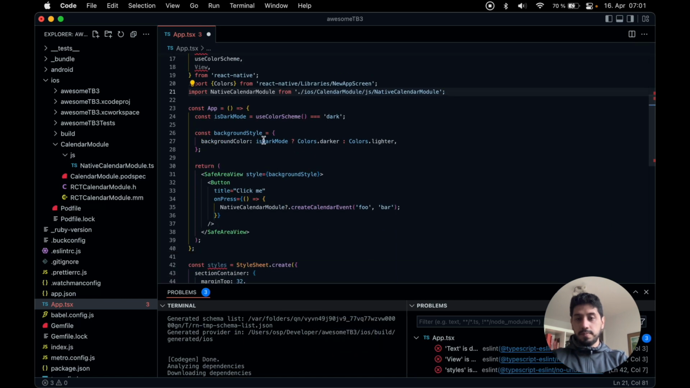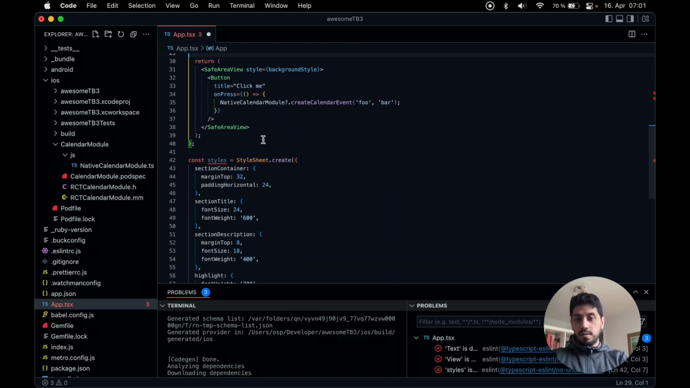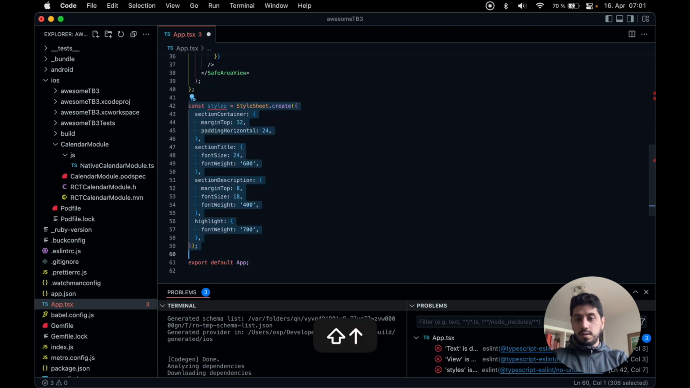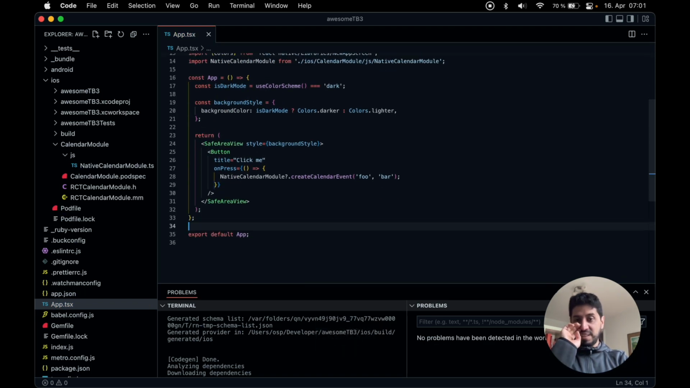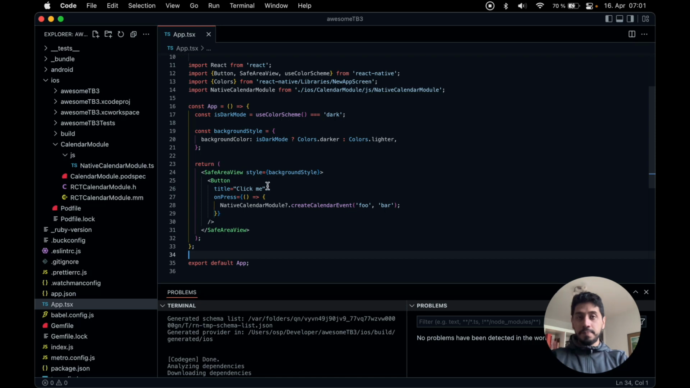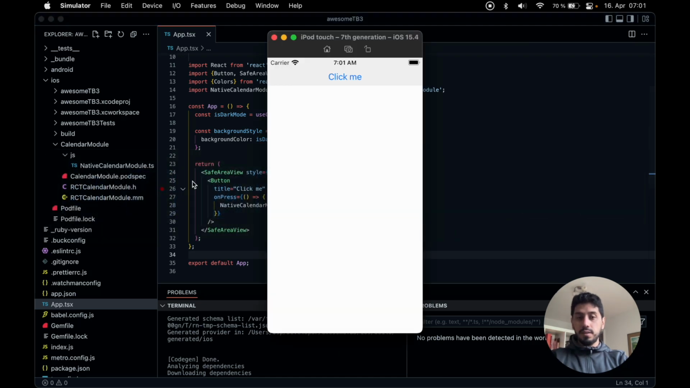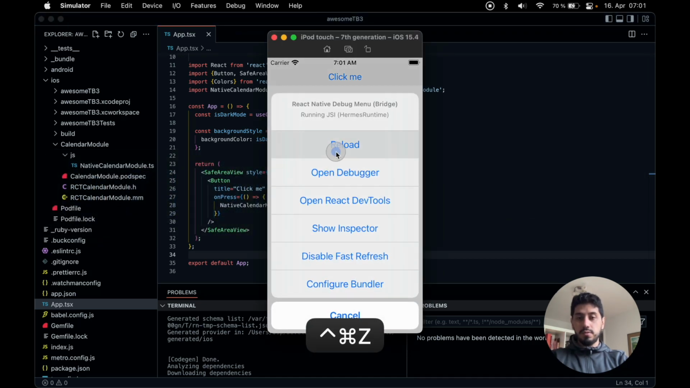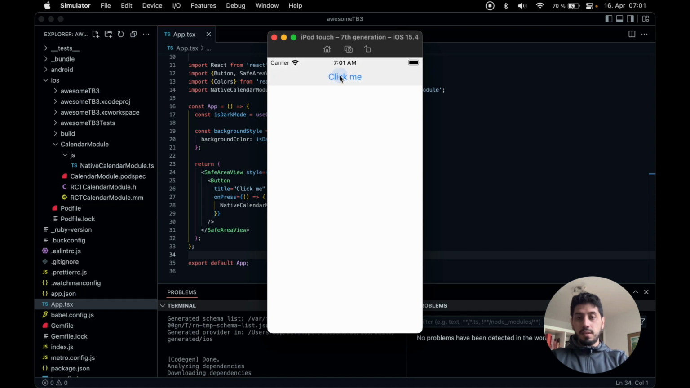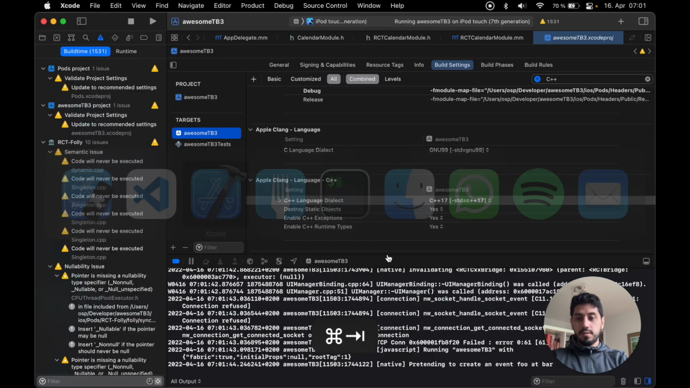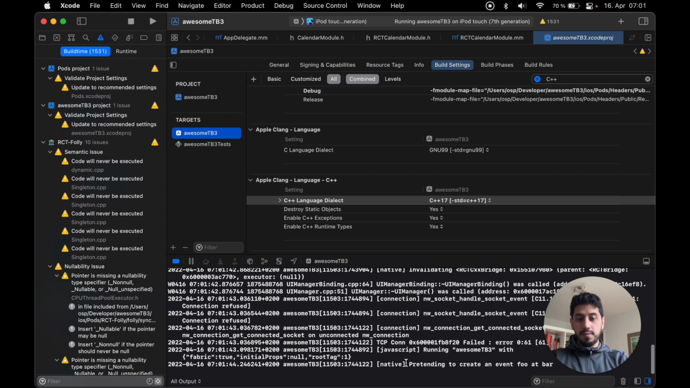Okay, so I'm just going to delete all the code that I don't need, that I don't want. The styles, but I'm still going for my app. Okay, so this is basically all we need. So now if I go into my application, I'm just going to reload just in case, and I click on it, nothing seems to happen. But if I look at the native log, it says "pretending to create a native event foo at bar."